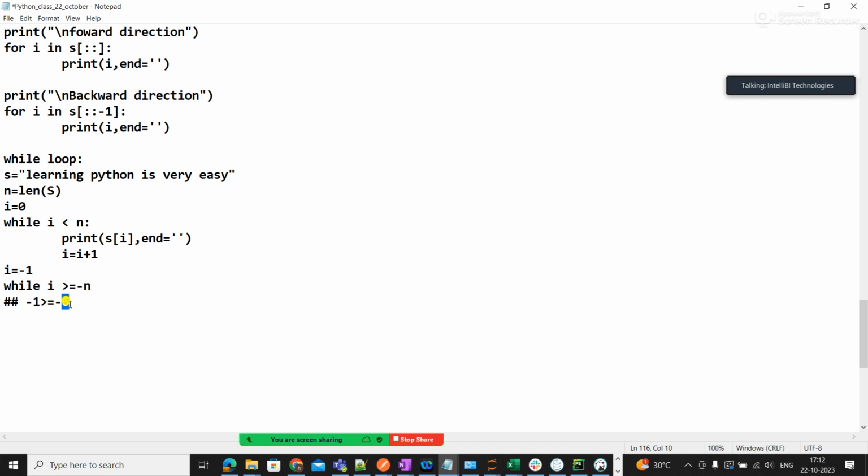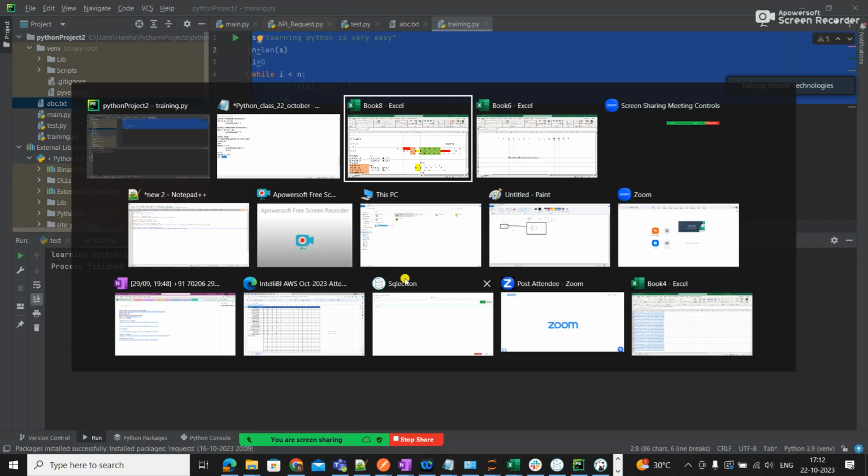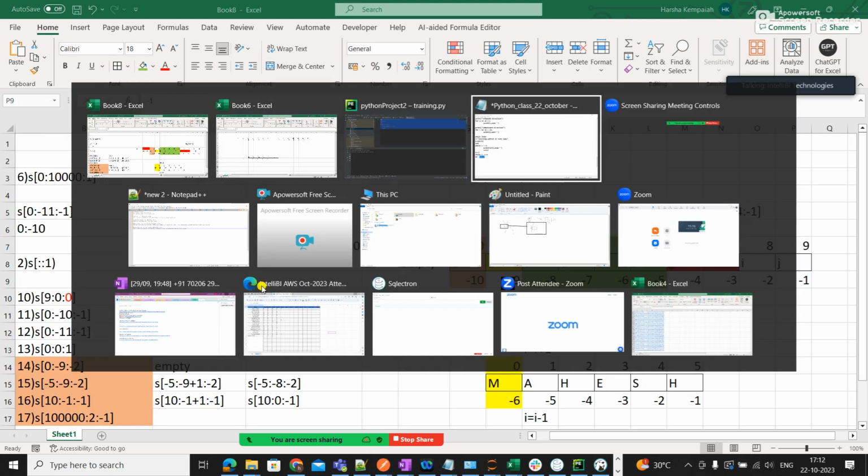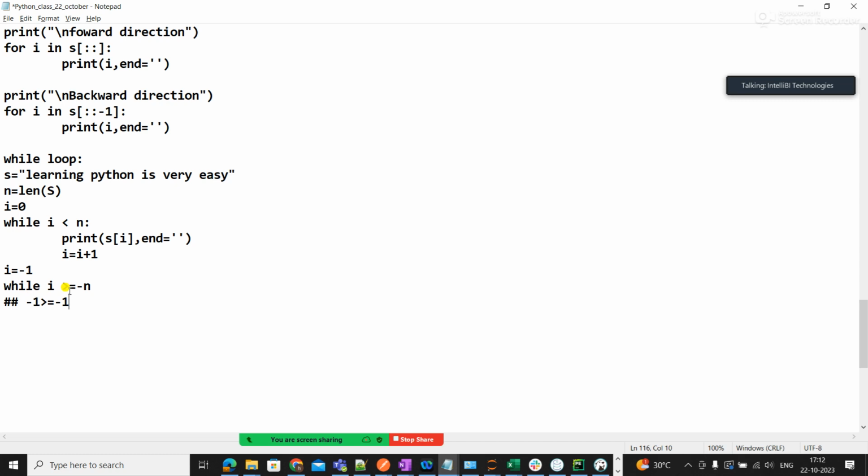So -5 is greater. Next time we have to do what? We have to decrement. Next time it has to go to -5. I think yesterday also I taught you this. -5, -4, -3, -2, next -1. Is -1 greater or equal to -1? False. So as soon as it comes here, it stops. Okay, from here it keeps on coming and it stops here. Okay, so let us see. So first time i -1 and -n, length of -6.